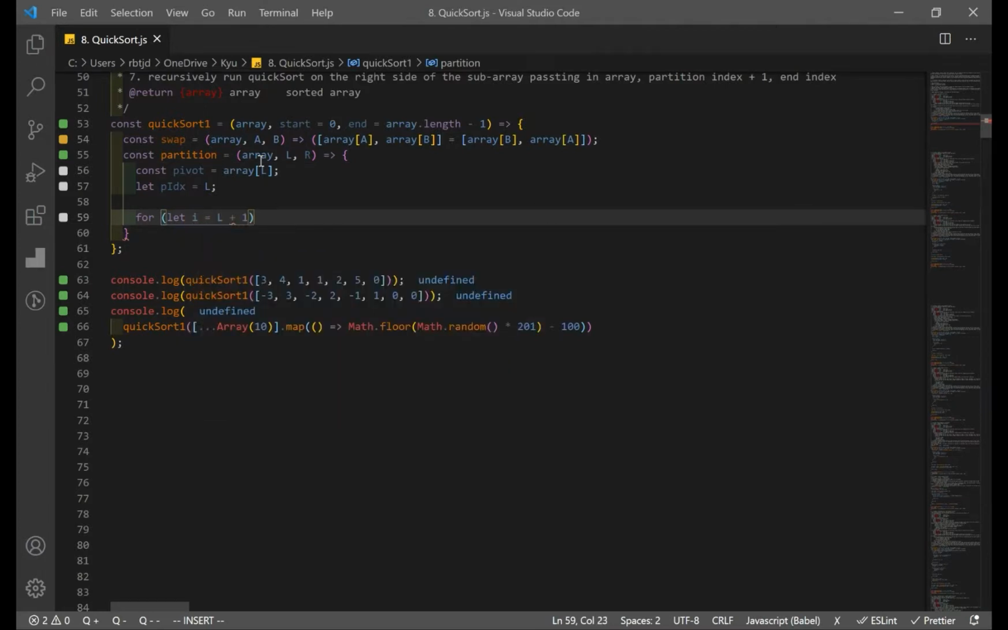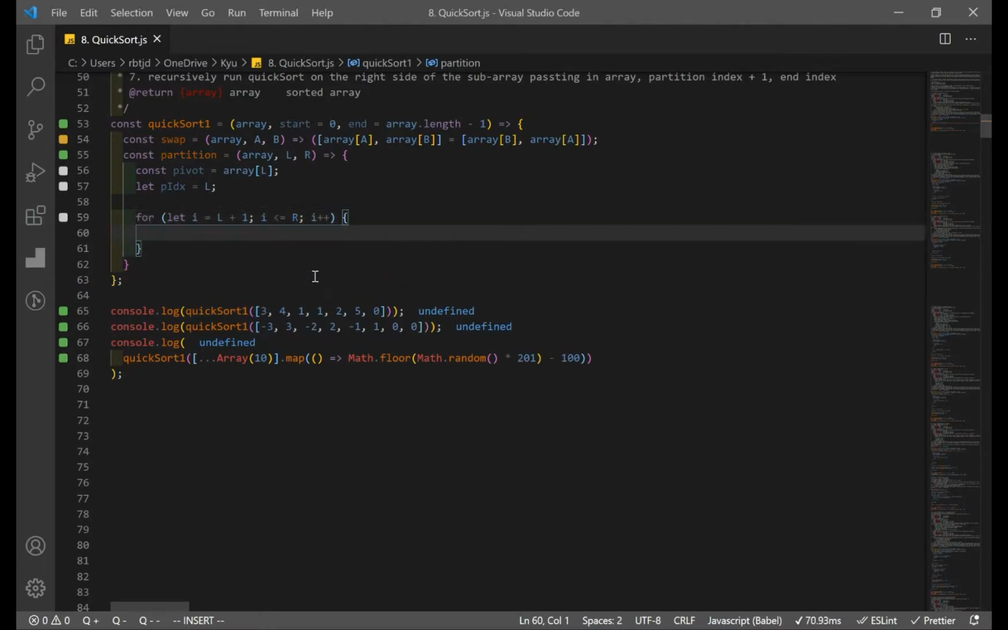Now I'm going to iterate through my array and start at index i equal to L plus 1. Well, why is it L plus 1? Before, when we used the last element as our pivot, it was just L, right? Well, it's because this element is going to be our pivot, so do we need to compare 3 to 3? No, right? It's the same exact element on the same spot. So we skip that, and that's why we start at index L plus 1. We are going to iterate until i is less than or equal to R, and increment by 1 each time. So our for loop is a little different.